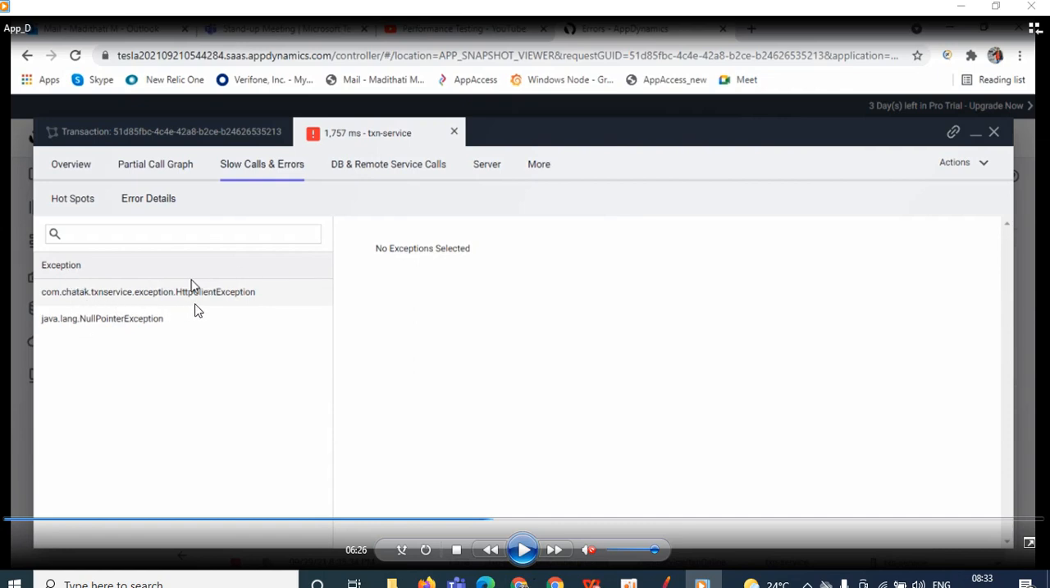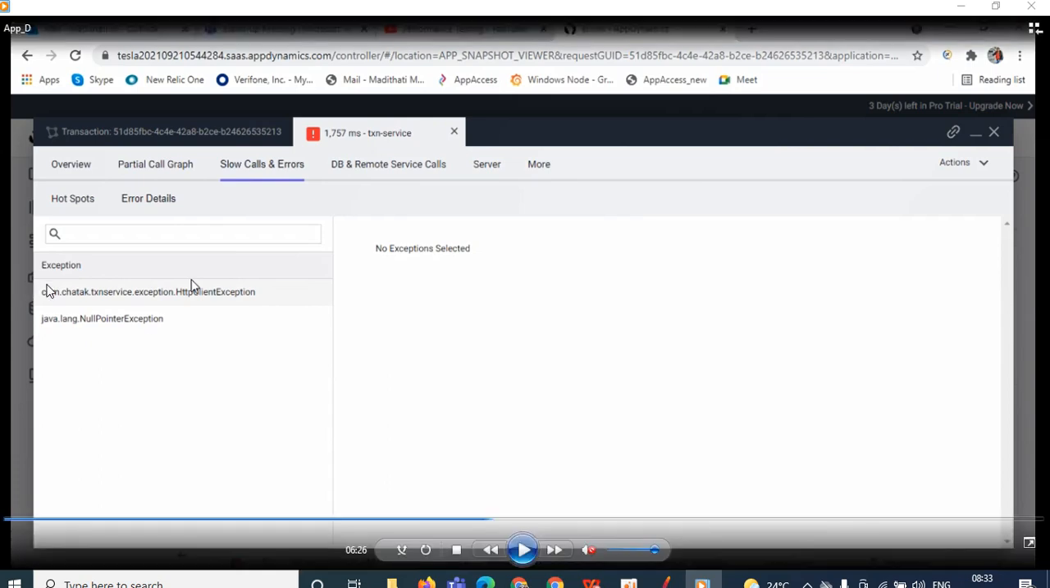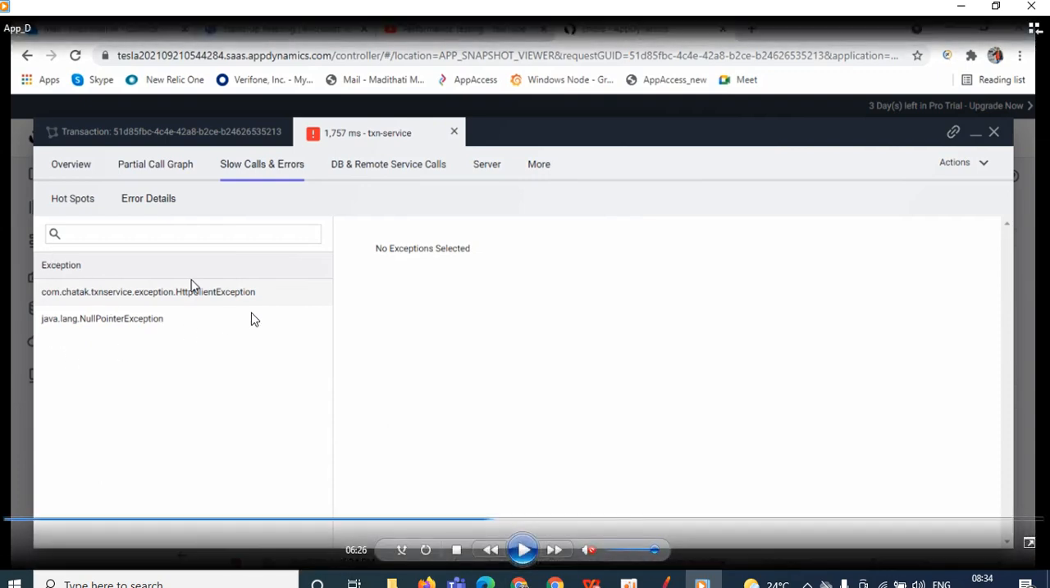com.chatak transaction services exception, HTML client exception, java.lang, okay, null pointer exception we are getting. So this is the exception I am getting, and what you can do is share the screenshot and also share this information, what exceptions are coming, so that the developer can look into this. Okay, I am getting an error. What error am I getting? So this is the error I am getting, so can you please look into this. Okay, so you can write one email to them.